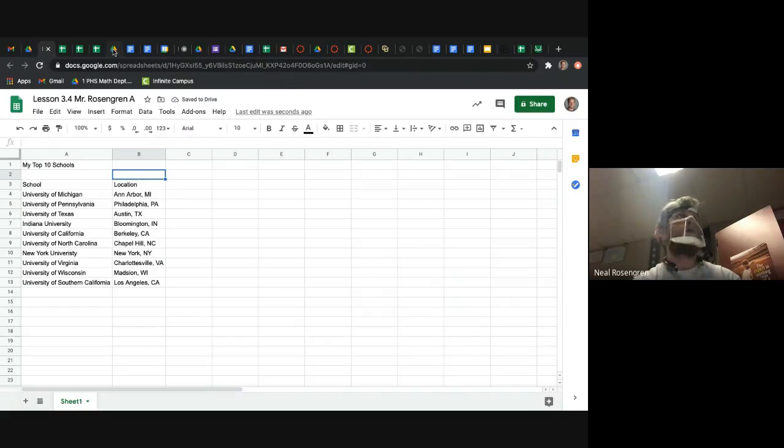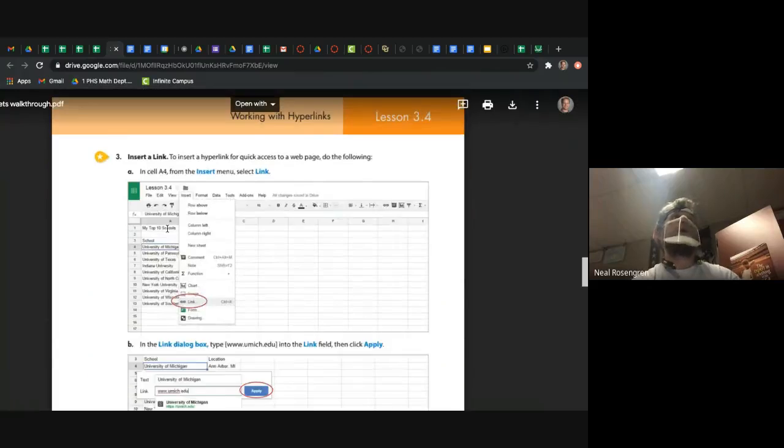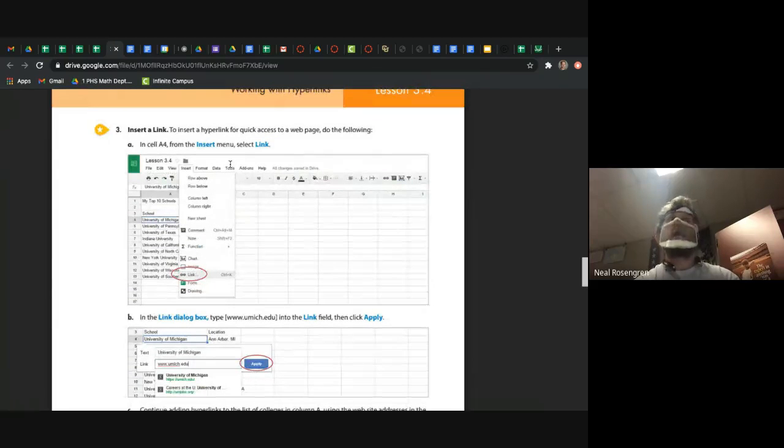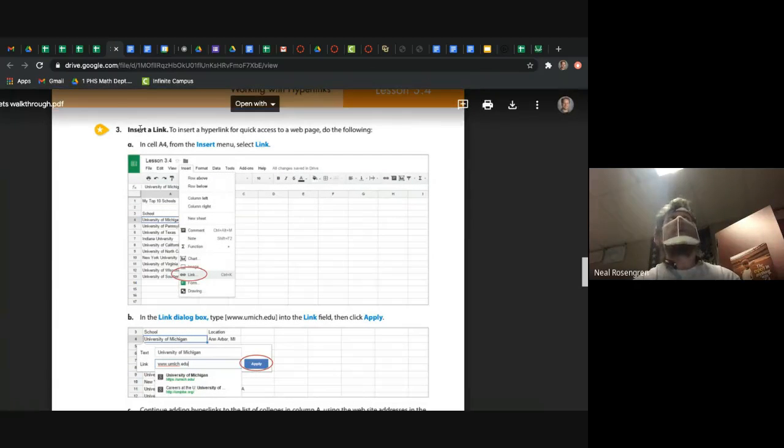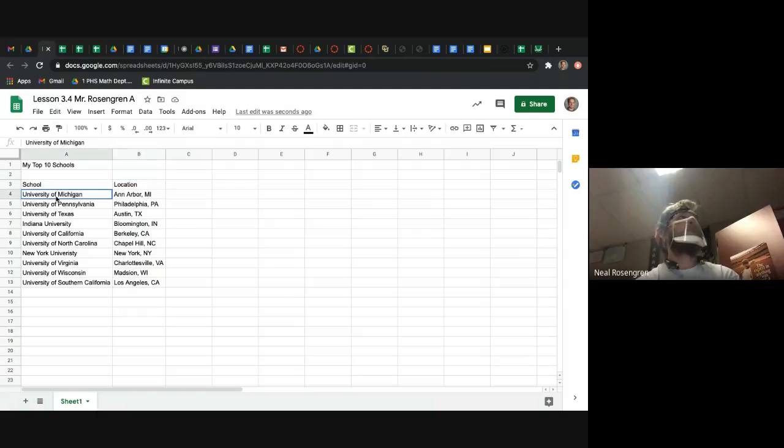Sweet. All right. Number 2 done. All right, number 3. I think here we're actually going to have to type some stuff in, okay? Number 3, insert a link. To insert a hyperlink for quick access to a web page, do the following. All right, so in cell A4, University of Michigan, I want to make that cell clickable so that it goes right to the University of Michigan website, okay? And so that's right up here.